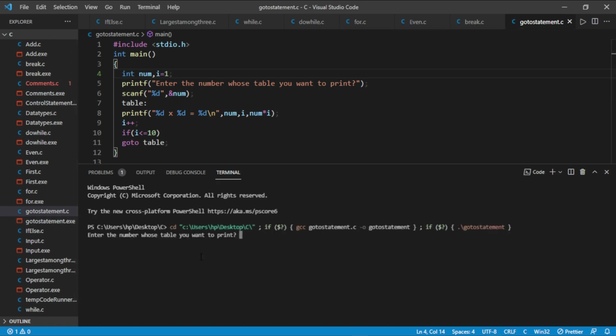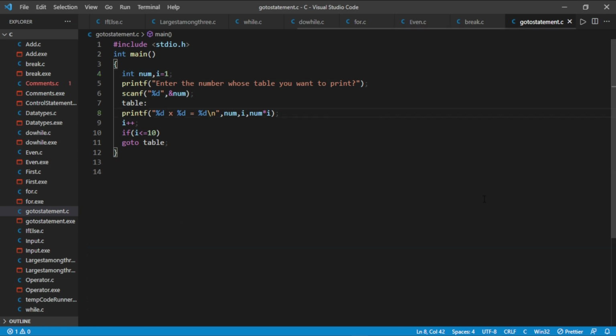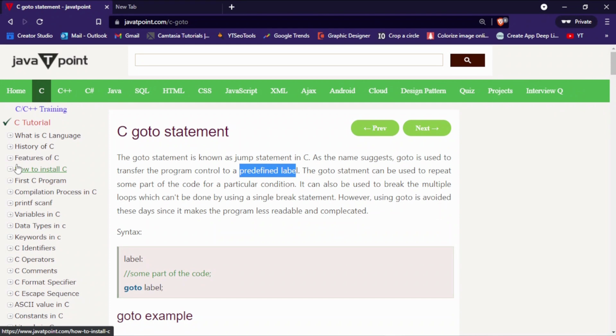Like I will now print the table of 5. So the table of 5 is printed. So this was about the goto statement. This was all about our C language basics.